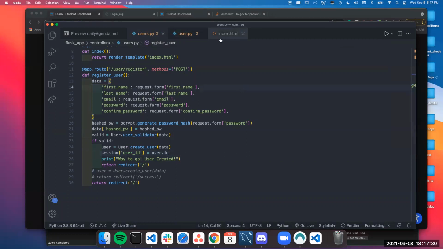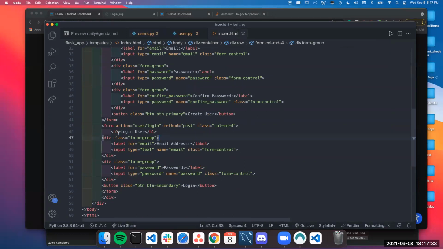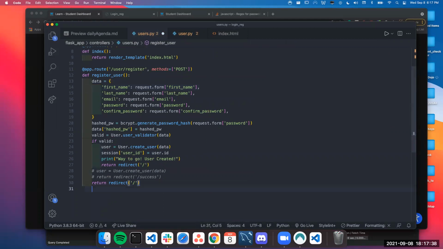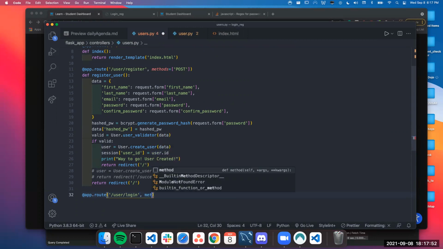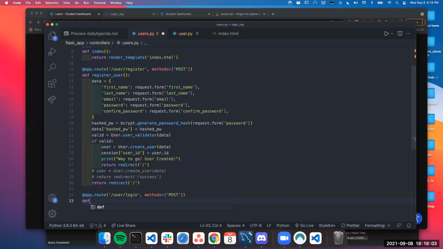So I've got this form called login, right? That goes to user/login. I don't have that, so let's go ahead and create that. That is going to go to user/login. It is a methods of post. Perfect. And then I'm going to have some sort of function, right? So I'm going to say def login, or method, sorry, user. Not going to take in anything. And now we're good to go.